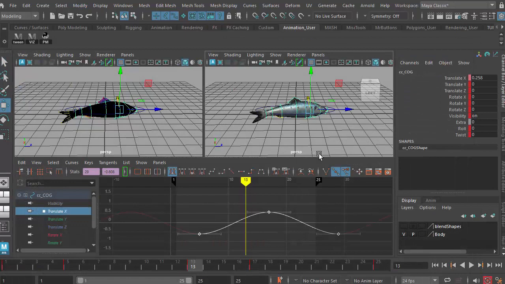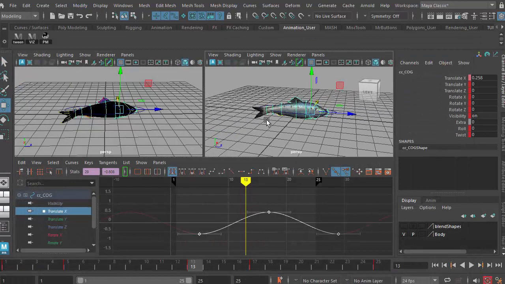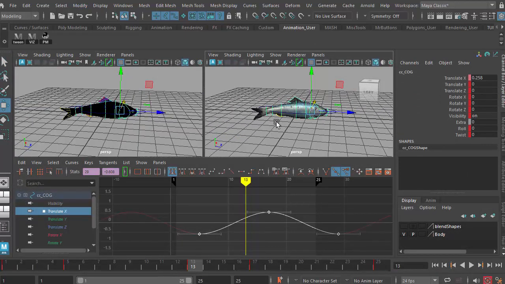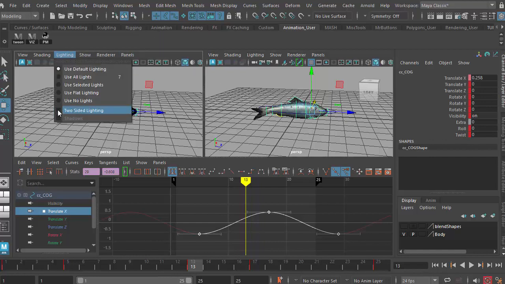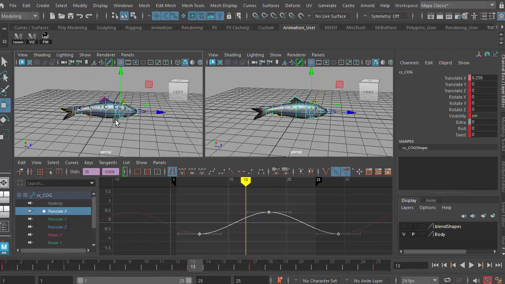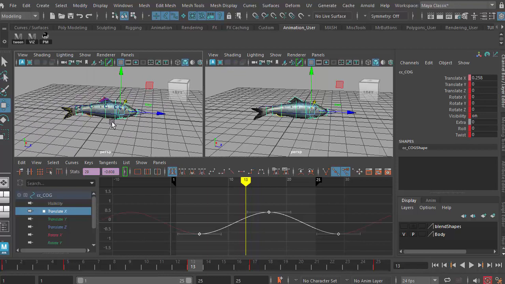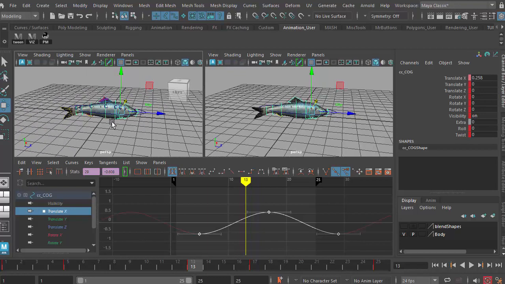And now the next thing I want to do is to create some lighting. Now, fortunately, we can do this really, really simply in Maya. I want to make sure that I've got two-sided lighting turned on there so that I can see the textures. I also need to press 6 on my keyboard in order to see those.